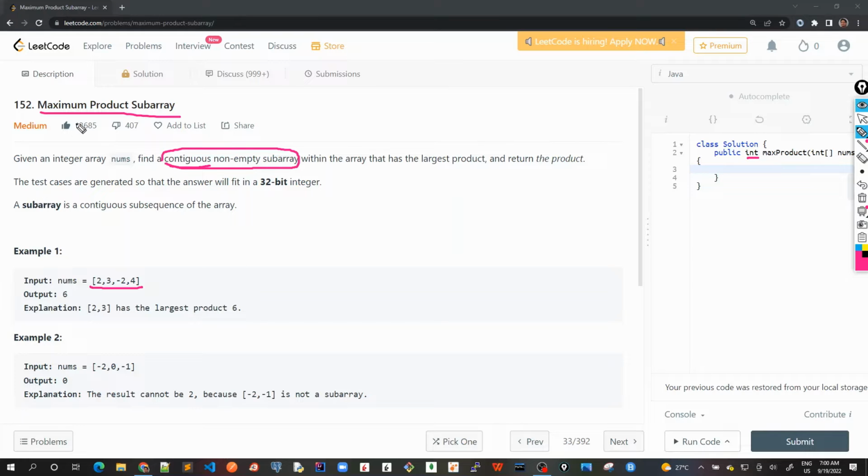And it has been given here that the test cases are generated so that the answer will fit in a 32-bit integer. Because, for example, it can be a very huge number when we multiply all those. It can overflow the integer. It can result in a long. That's why they have mentioned that the answer will fit in a 32-bit integer. And a subarray is a contiguous subsequence of the array.